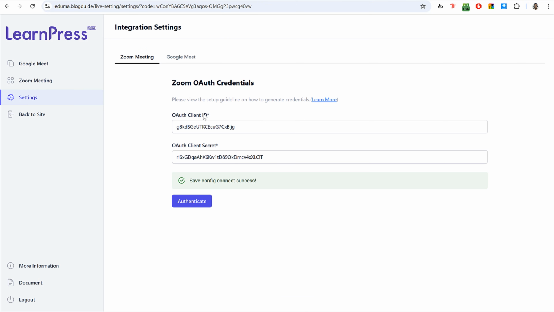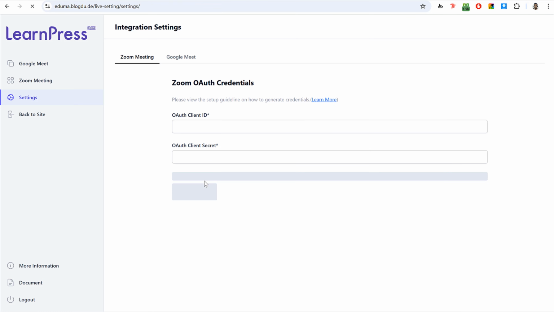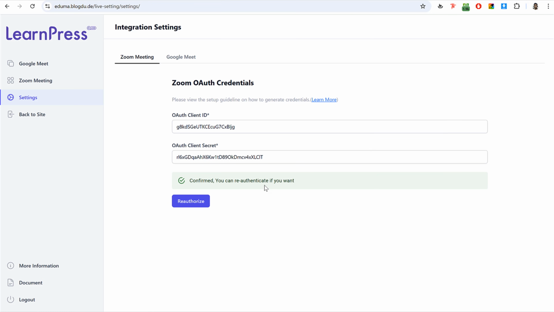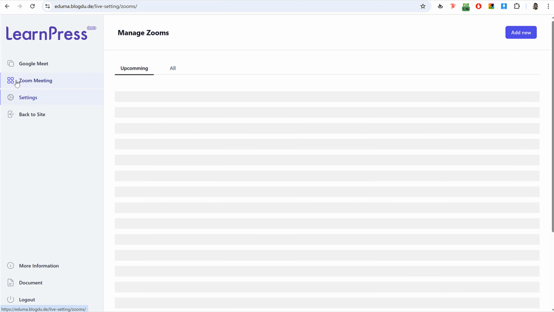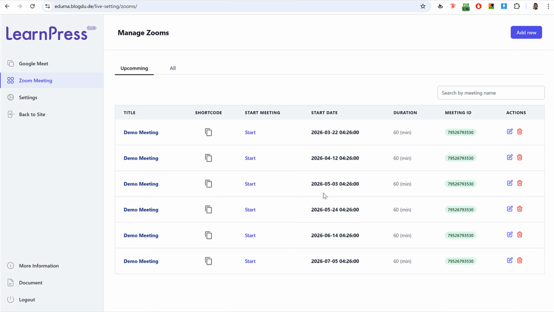Now you will be redirected to this page again, and now as you can see, save configuration. If you want, you can re-authenticate, but this is done, so we don't need to re-authenticate. Okay, we can now create our Zoom meetings. If you go to Zoom meetings, now as you can see, this is working on my account. Whatever meeting I have scheduled, all those meetings will show up over here.